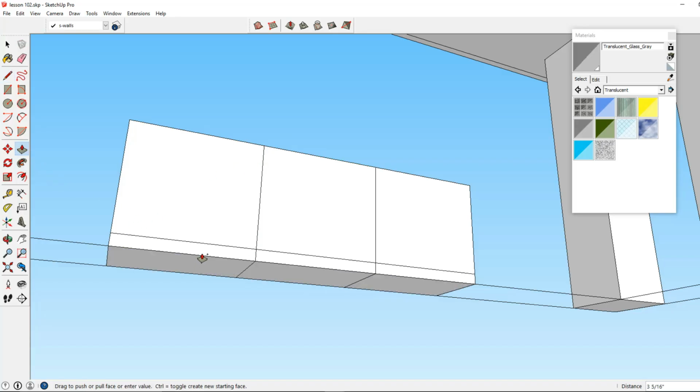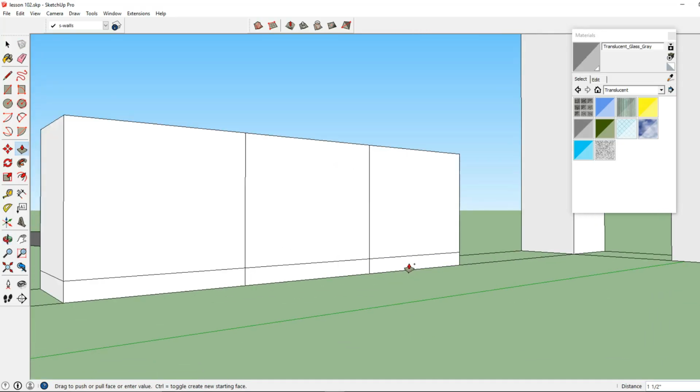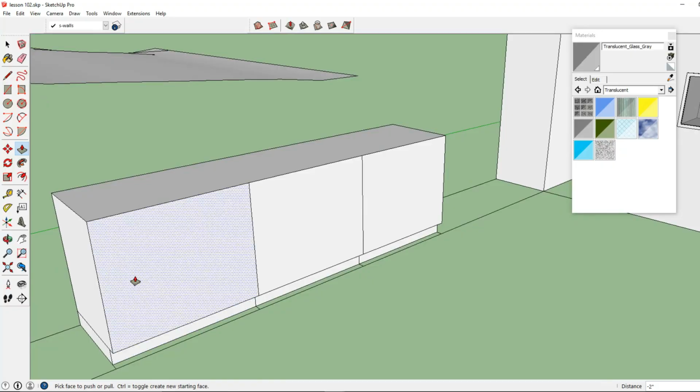I'm going to move my floor system up 4 inches for my toe kick. And I'm going to push this in 2 inches. 2 inches there. 2 inches here. And let's create a couple more divisions for our doors. And I'm going to cut this short here because I want to put in a grill.